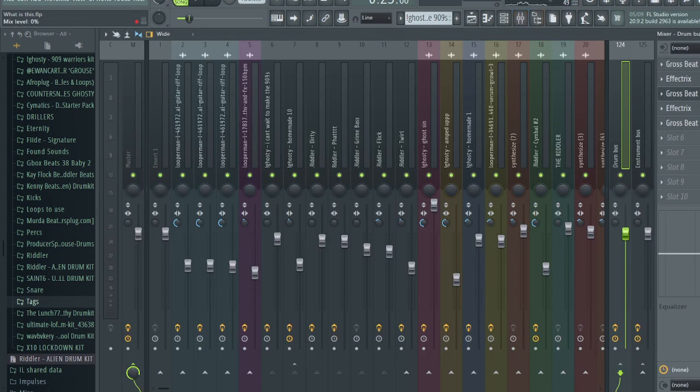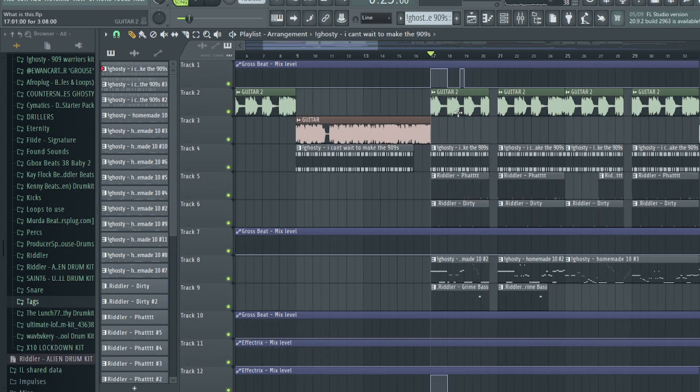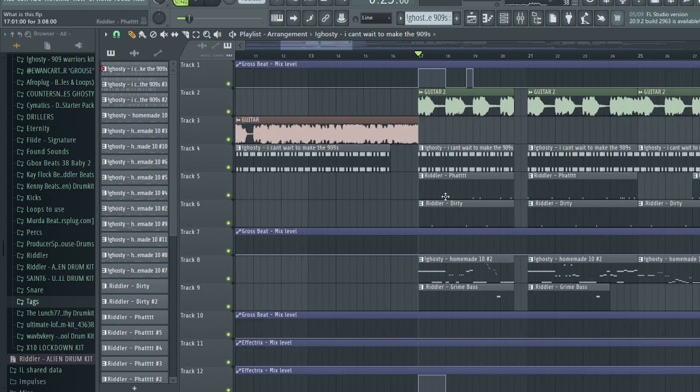And to do the automation, I just right click on this, create automation clip, make my shape. When it's all the way up, it's on. When it's all the way down, it's off. So I just turn it on and off just for that first trippy sound effect. And that's that. Then my kick is from my pack.